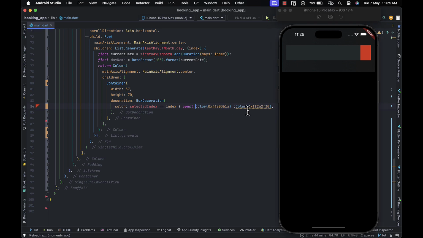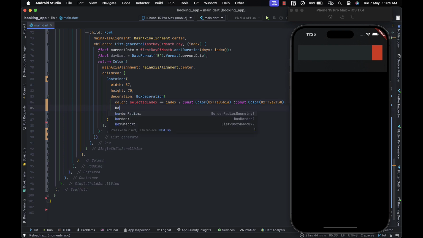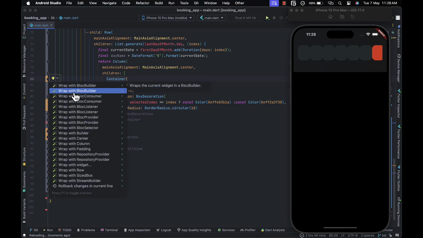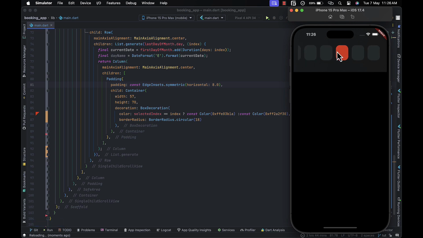So let's provide some const over here. So let's specify some border radius. The border radius is going to be a circular one with a value of 18. There you go. You can see the effect over here. So let's wrap the container within a padding. The padding is going to be symmetric and it will affect only the horizontal aspect, a value of 8. There you go. You can see some spacing between it. And the highlighted container is our selected date, right? The current date.